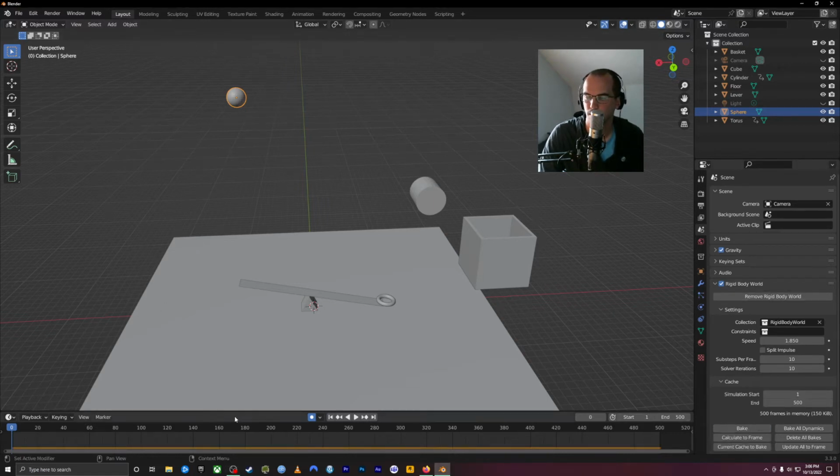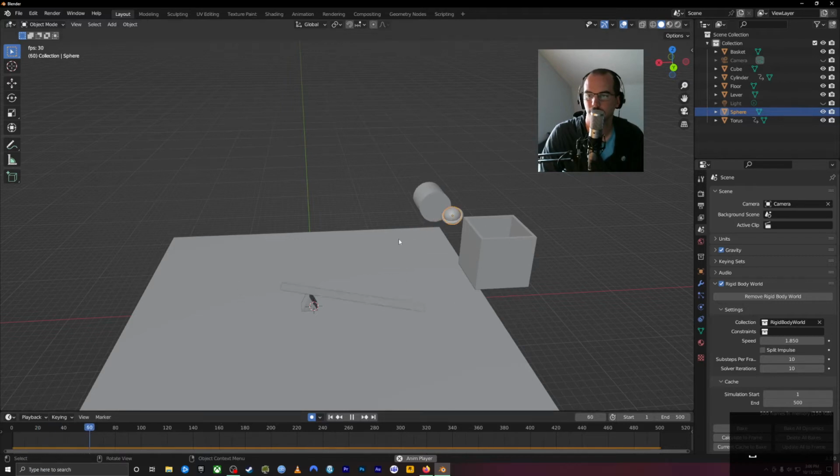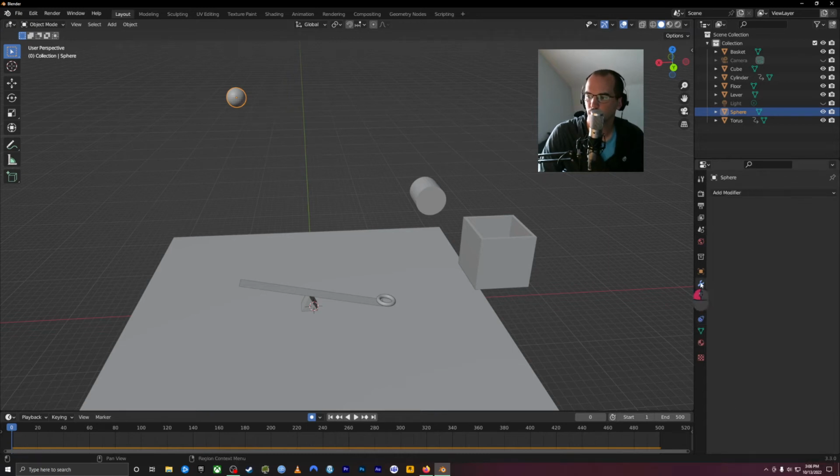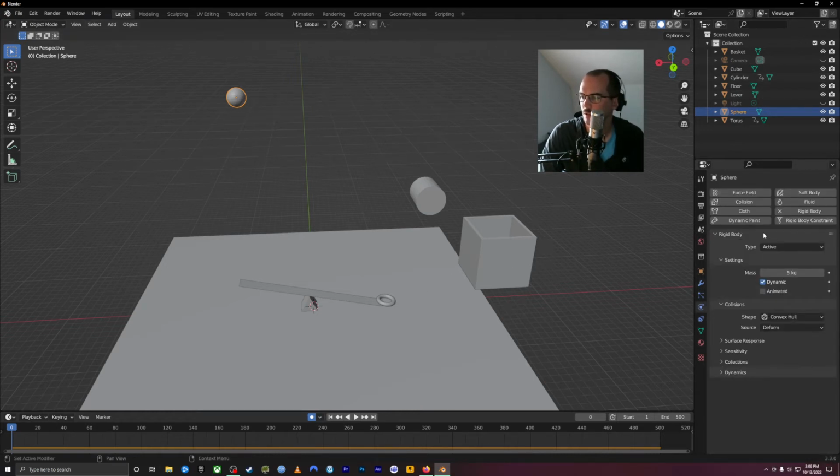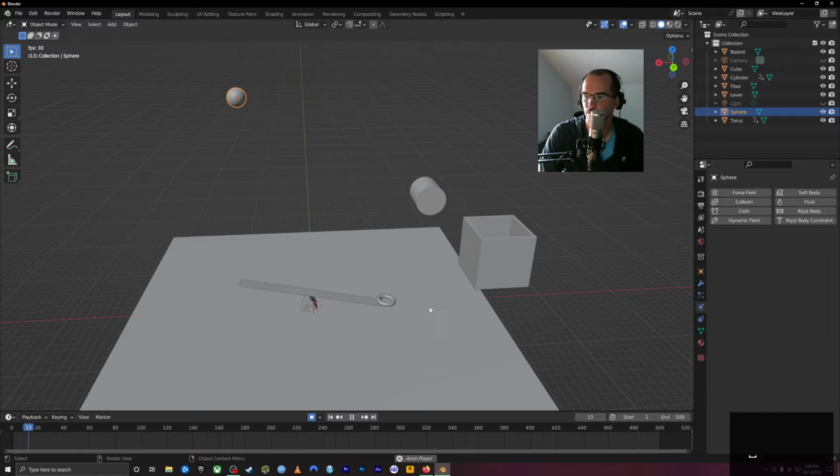What if I delete this bake? Because this is still being impacted by that sphere. Let me remove the rigid body real quick. Oops, and let me delete all bakes like this. Delete all bakes. So strange. It just zips over there. Let's figure this out. Let me remove the rigid body. Get rid of rigid body.